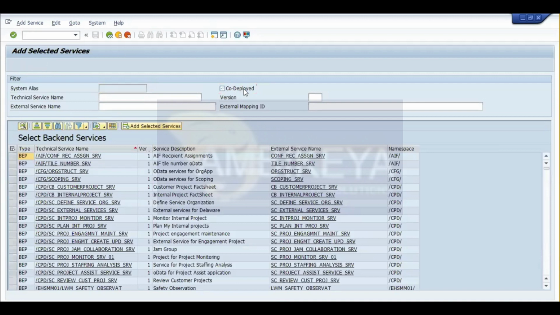Okay, in an embedded system also, if we are confused about what the local system alias is, we cannot find that one. Or if someone has manipulated that local system alias from that SPROXY code, you will always go for the co-deployed option. That will also give the same result as you want when you are calling the local system alias, right?